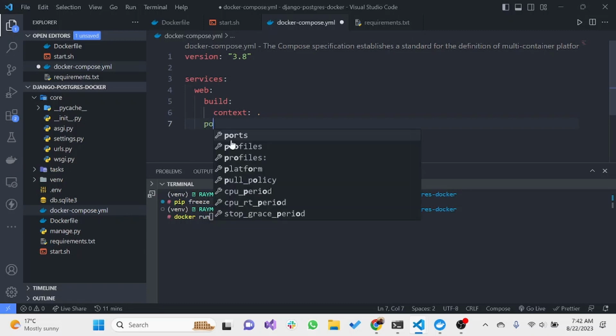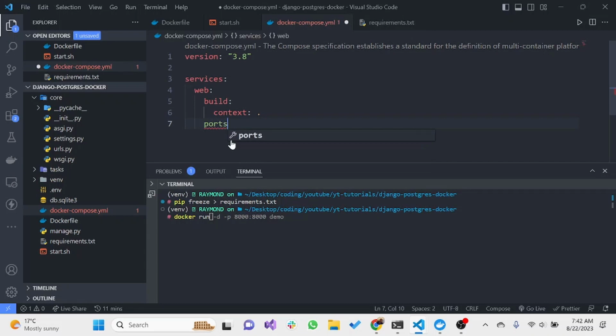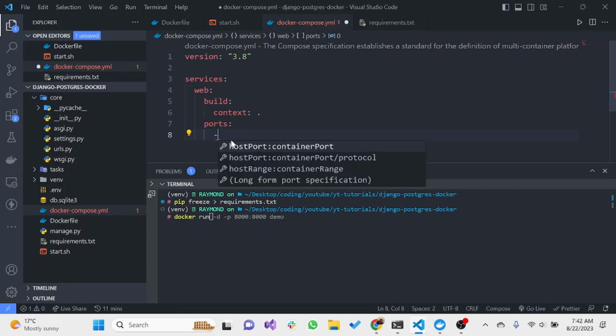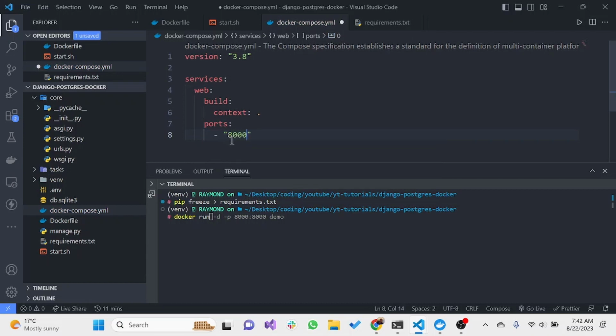You can specify ports. This is port binding. You want our Django application to be recognized outside this network, right? Because we're going to test it on our machine right here, our local, my laptop, right? Not inside the container. So we're doing some port binding.